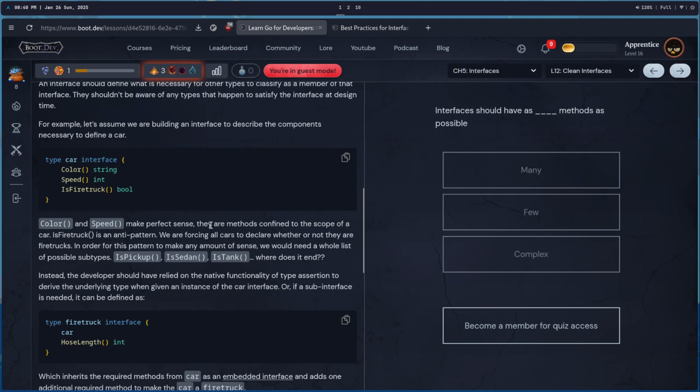They are methods that conform to the scope of a car. IsFireTruck is an anti-pattern. We are forcing all cars to declare whether or not they are fire trucks. In order for this pattern to make any amount of sense, we need a whole list of possible subtypes. IsPickup, IsSedan, IsTank, where does it end?